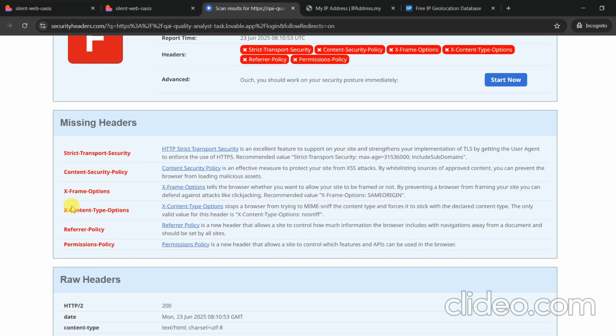Now the next thing is X-Content-Type-Options. This can be used to stop MIME sniffing attacks. This prevents executing malicious files. X-Content-Type-Options should be set to nosniff in the headers. Then only it can be a valid header to prevent the attacks.